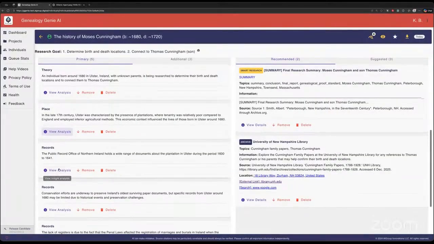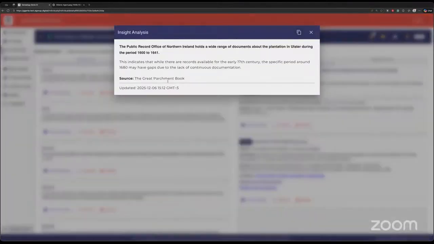And then we say, okay, what records exist? So in this case, it tells us that there were records, but you know what? There's going to be some gaps, right?